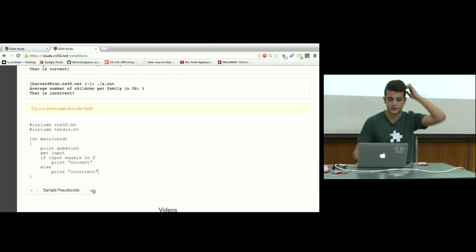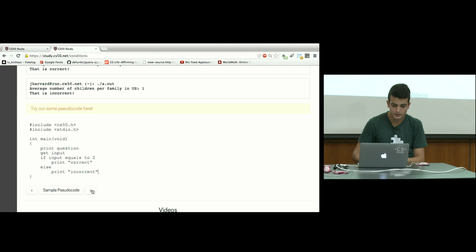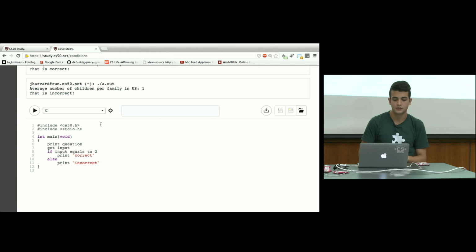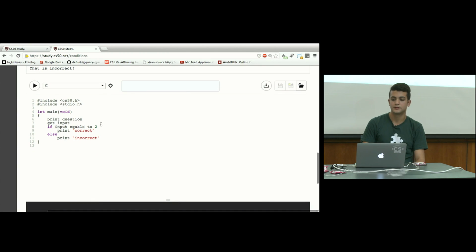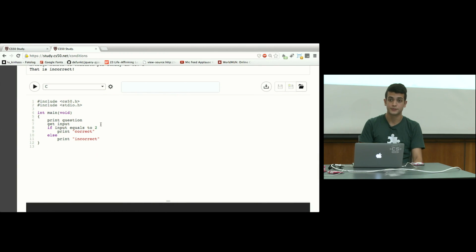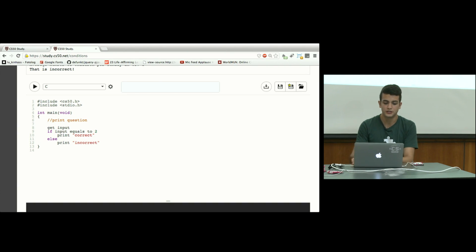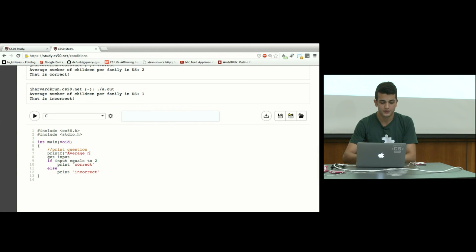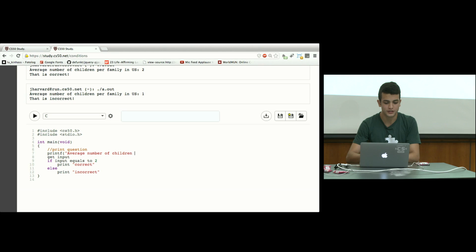Okay, so now let's try to code this. If you click the little arrow, it actually saves your pseudocode, which is really exciting. And you can make those into comments if you want, just to remind yourself of what to do. So for example, first I'm going to print the question. So how am I going to do that actually? printf. Yep. So printf, and the question is average number of children per family in US.